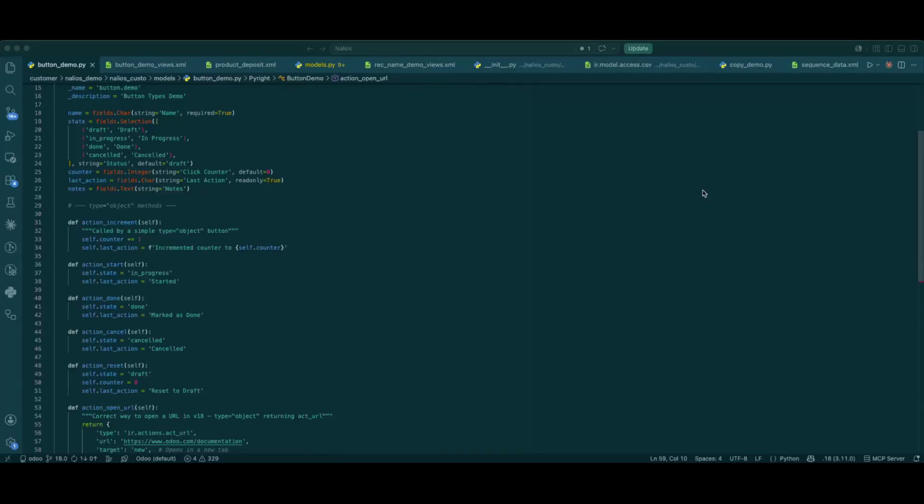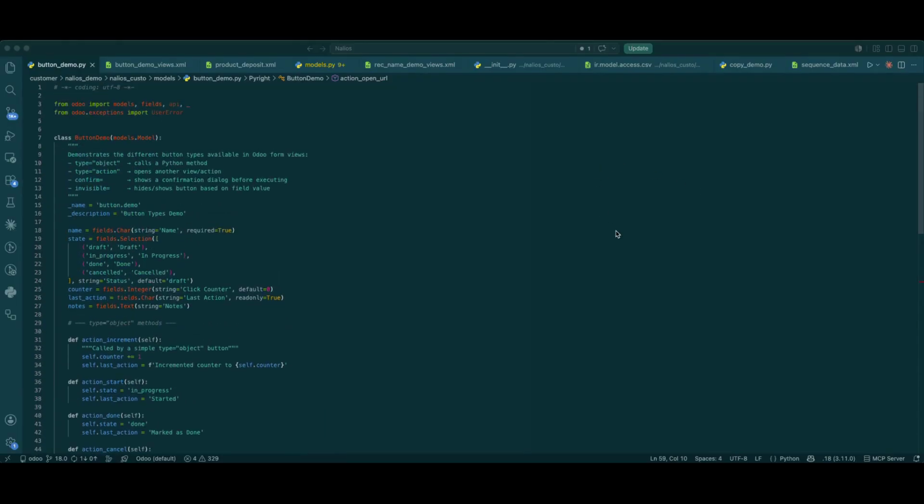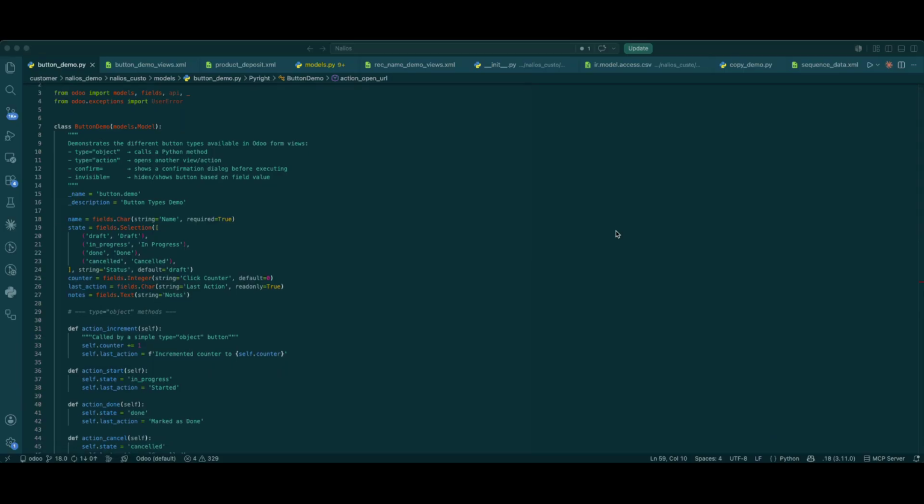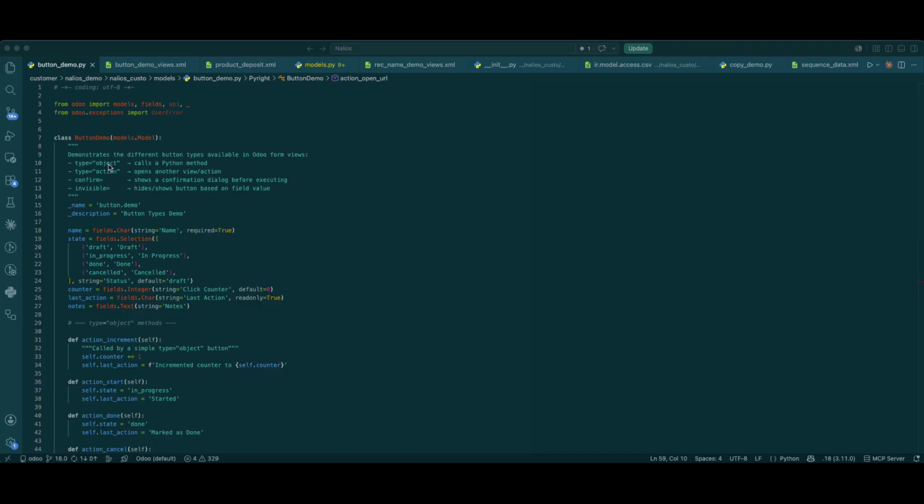Hello everyone. So for today's video, I've decided to show you the two different types of buttons that you can make in Odoo. There are technically only two that are widely used, which are the object and action types. The main difference is that the object, as stated here, just calls a Python method, while the action doesn't need the Python method. It could just directly call a different view or a different action from the DB.